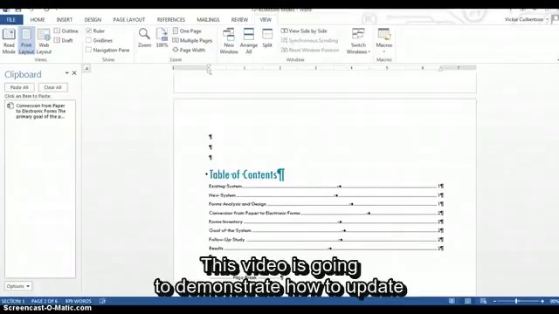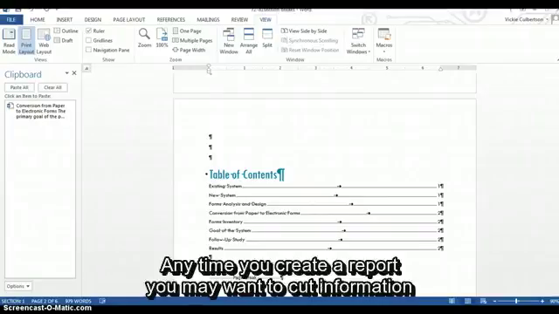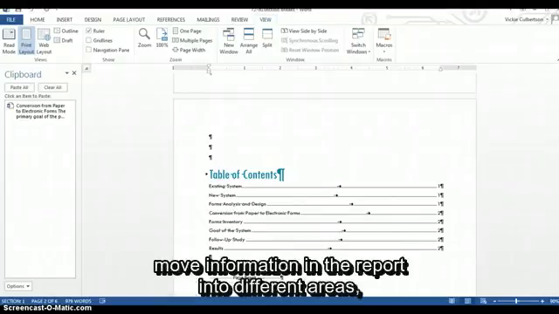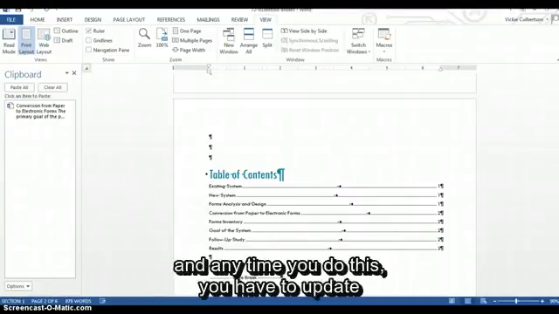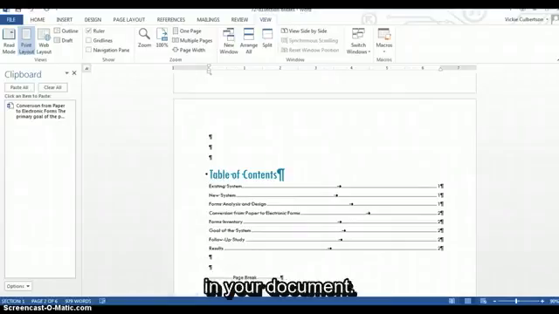This video is going to demonstrate how to update a table of contents. Anytime you create a report, you may want to cut information from the report, add information to the report, move information in the report into different areas. And anytime you do this, you have to update your table of contents to reflect those changes in your document.